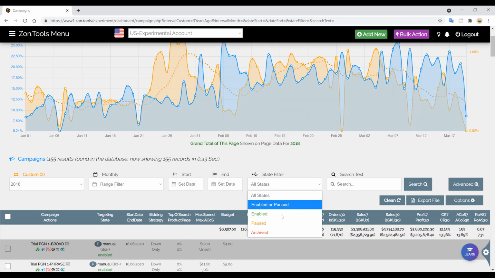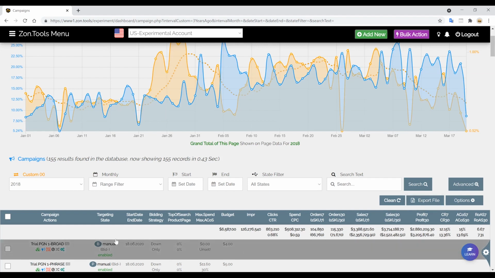You can show enabled or paused keywords, or enabled with parent. We even have enabled in parent and keyword, for example. So you will require campaigns and ad groups to be enabled as well, to be shown on the dashboard. We have a quick search here. We have the advanced search here, as we explained, and we have an export file button, and that exports this data into an Excel sheet.